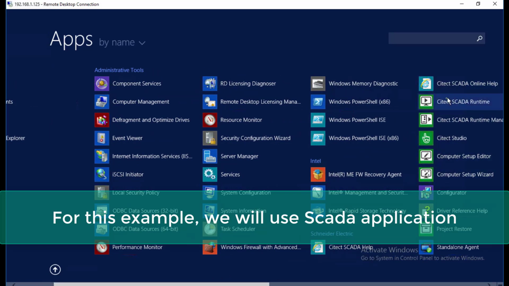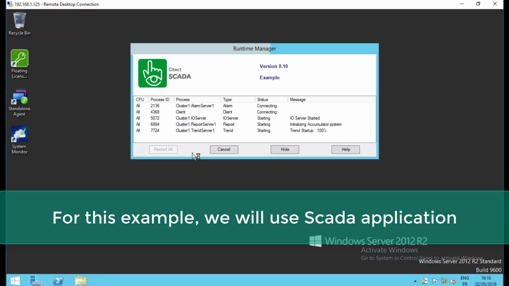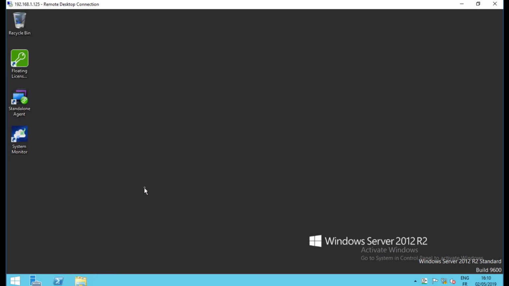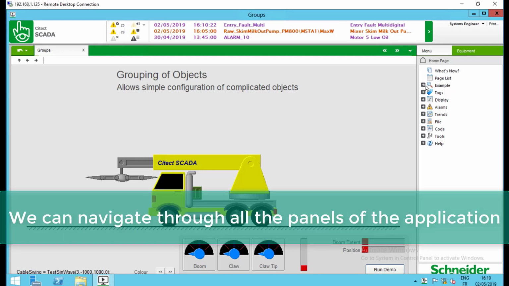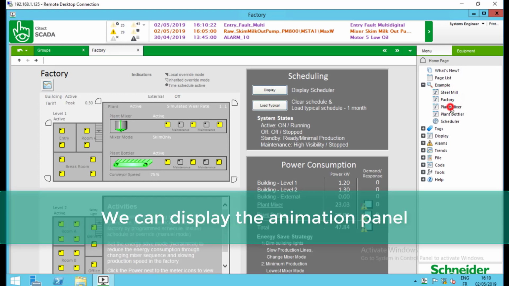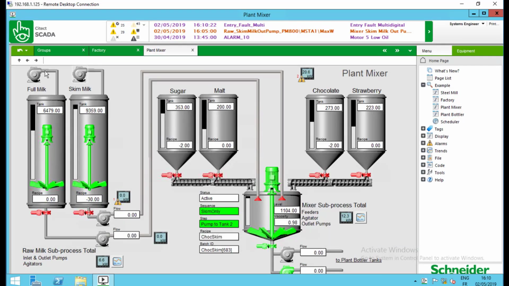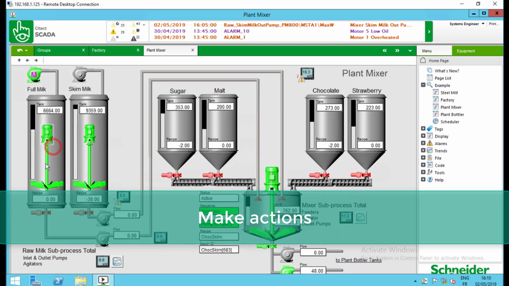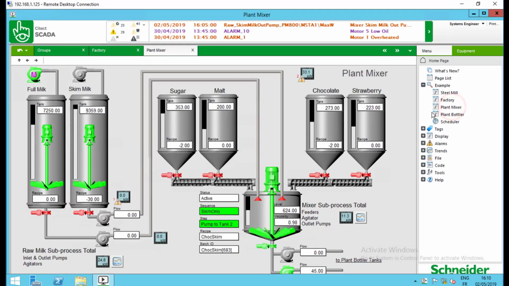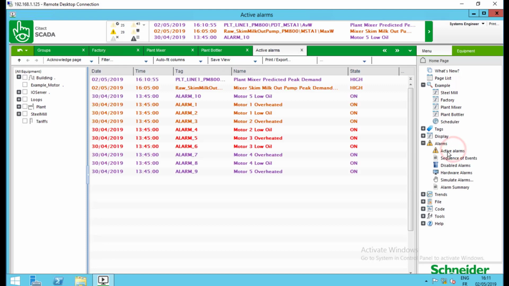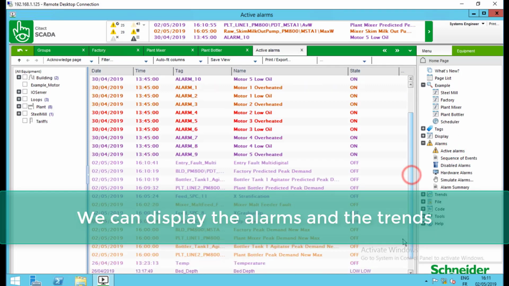For this example, we will use SCADA application. We can navigate through all the panels of the application. We can display the animation panel. Make actions. We can display the alarms and the trends.